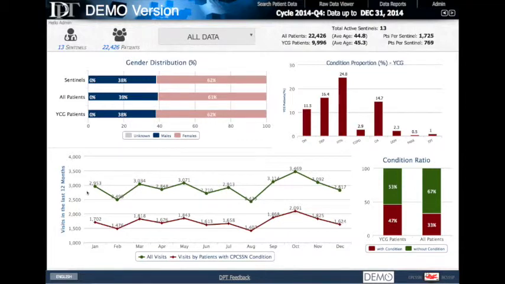Moving further down, we have a breakdown of all the visits that have happened in the last 12 months. These are not unique patient counts, these are unique visit counts. So it is possible one patient has come in more than one time per month, per year, different things. This is total visits. The line in the green above is a list of all of the visits by all patients, and the one in the red below is the visits by patients that have one of the 8 CPCSSN conditions.